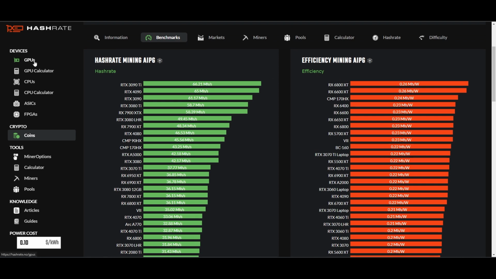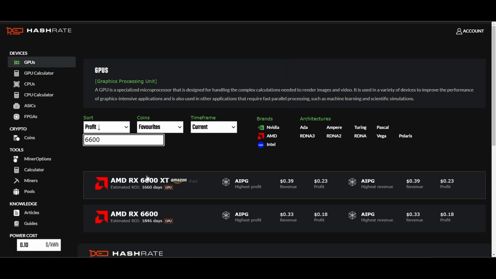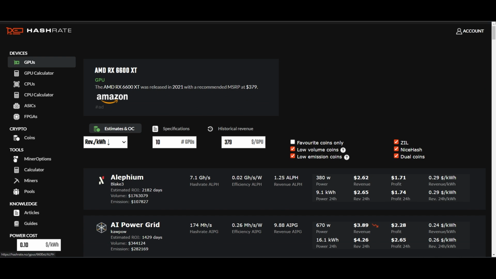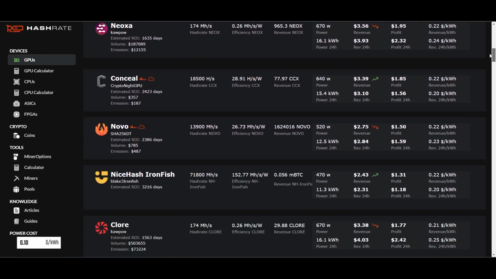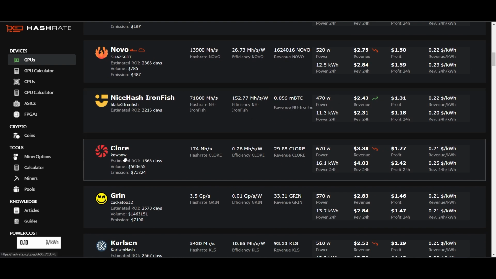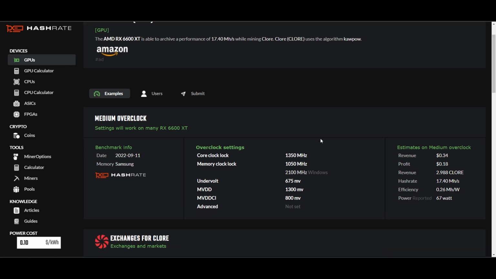So let's jump on over and look at these overclocks. We'll go into GPUs, type in 6600 XT, click on that. Now the market's taken a bit of a dump today, which is crypto up and down. Them's the breaks. Let's find Kaspa. And our overclocks are right here.